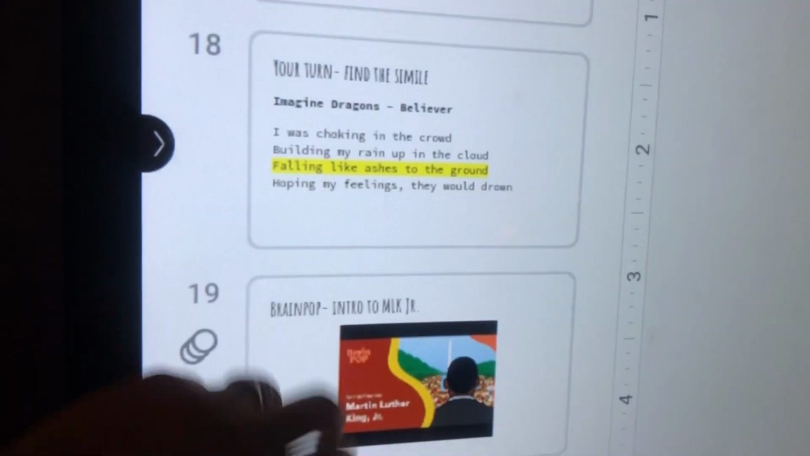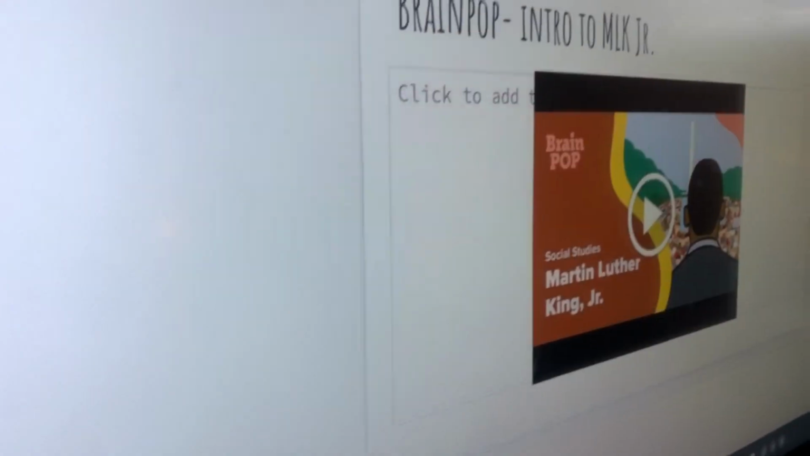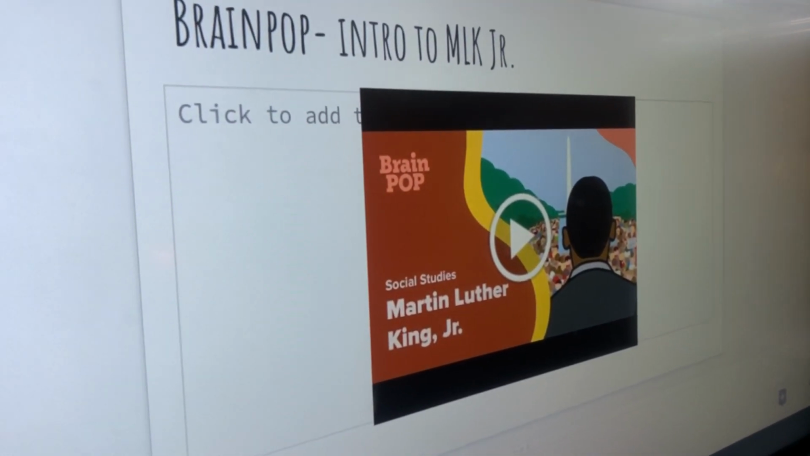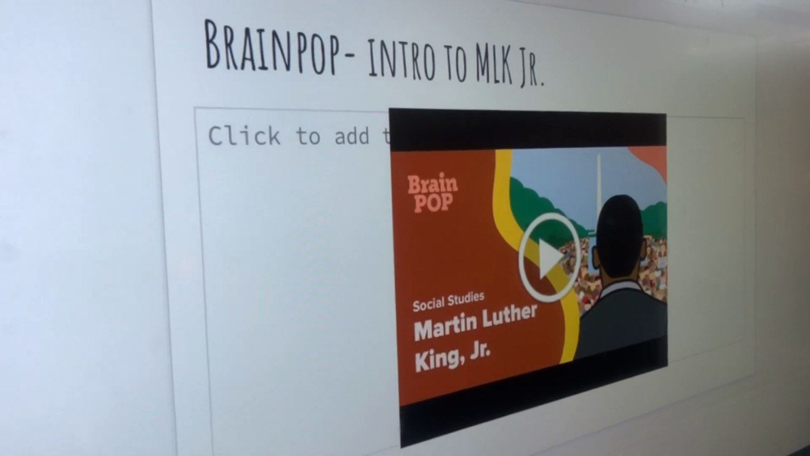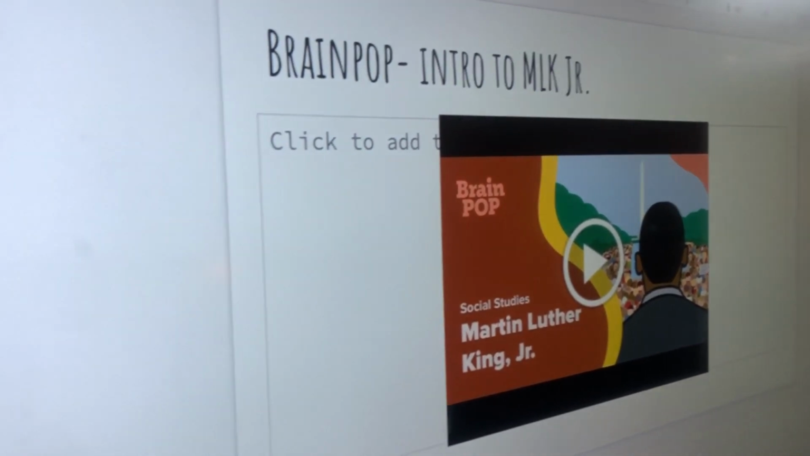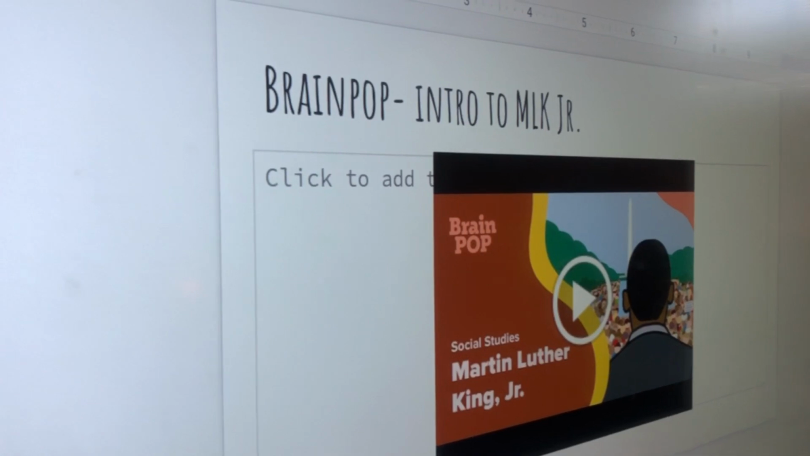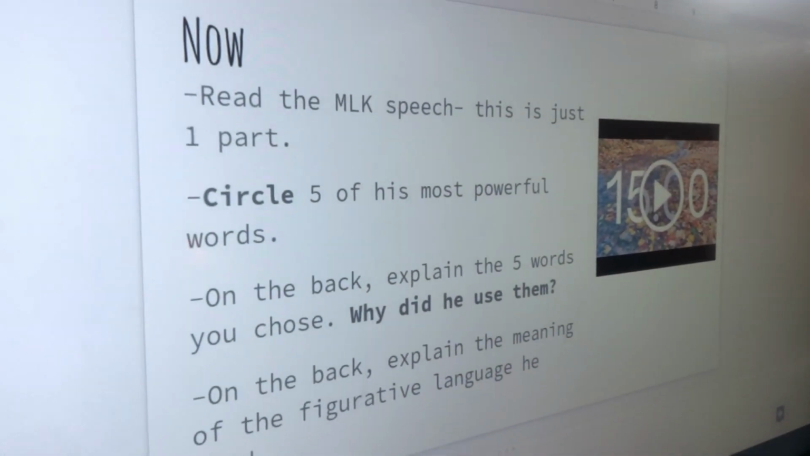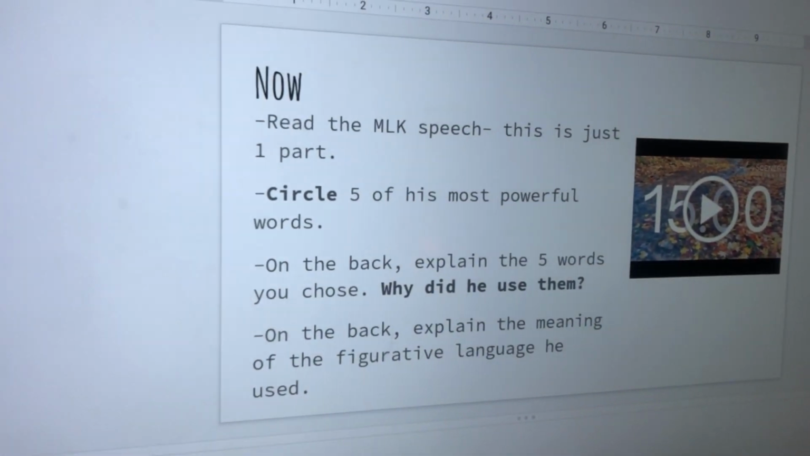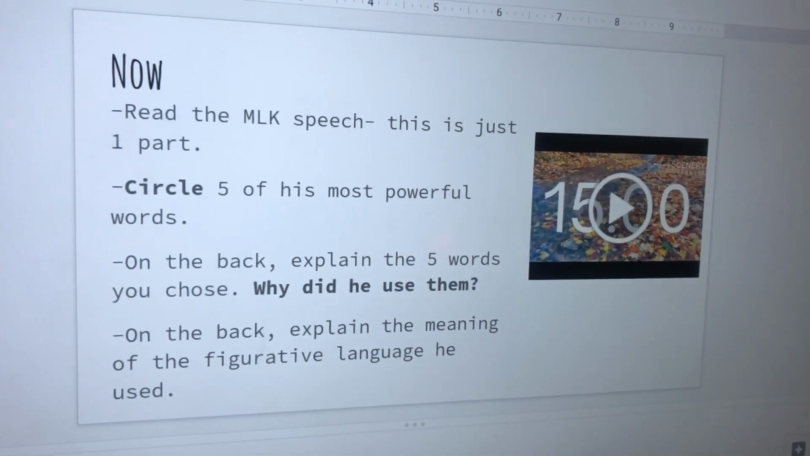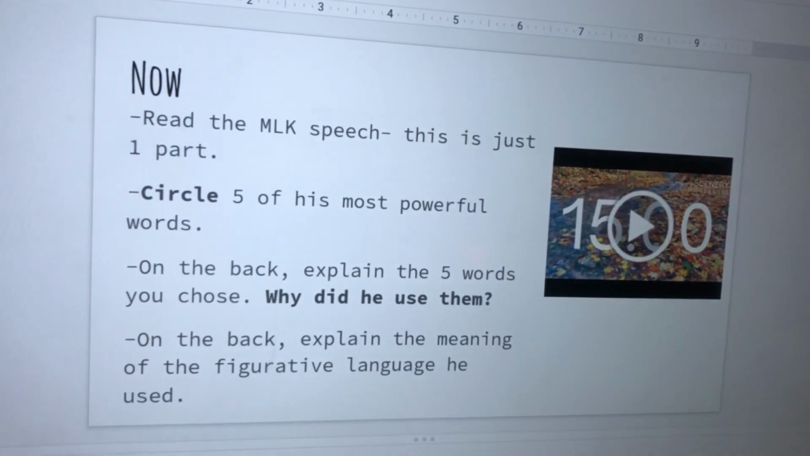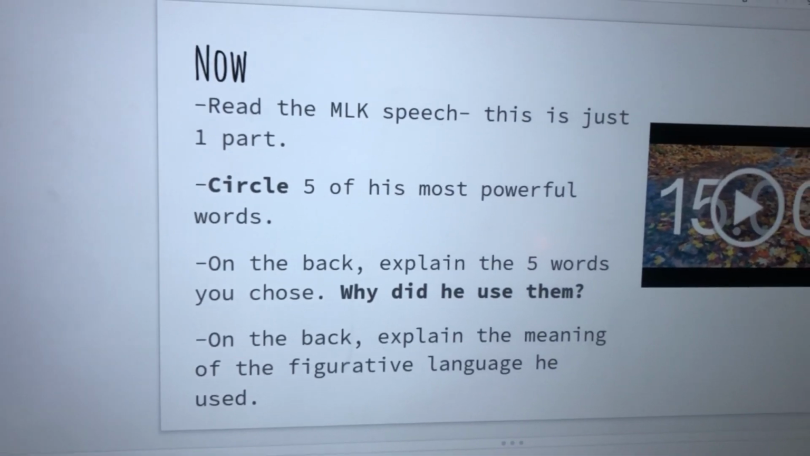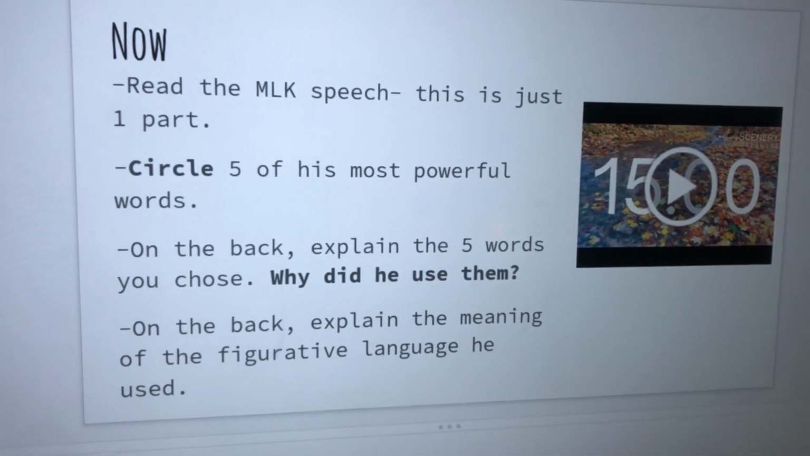And then we are going to watch a Brainpop, which is going to give them an intro to MLK. So that way, if they are not that familiar with him, which I believe they are, but if they're not, then this gives them a little bit of background. It's about 6 minutes. And then now they're gonna read part of the speech. So this is just one part of the speech. And as they read, they're gonna circle 5 of his most powerful words. This might be different for everyone, that's fine. And then there's a worksheet on the back where they have to explain the words. And now that they know about figurative language, look at the figurative language that he used and interpret that.